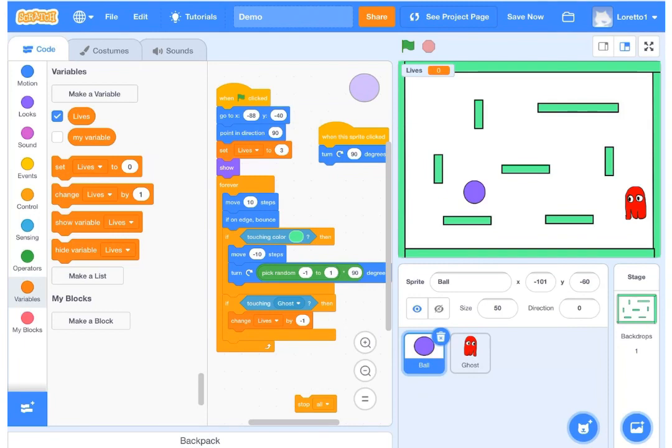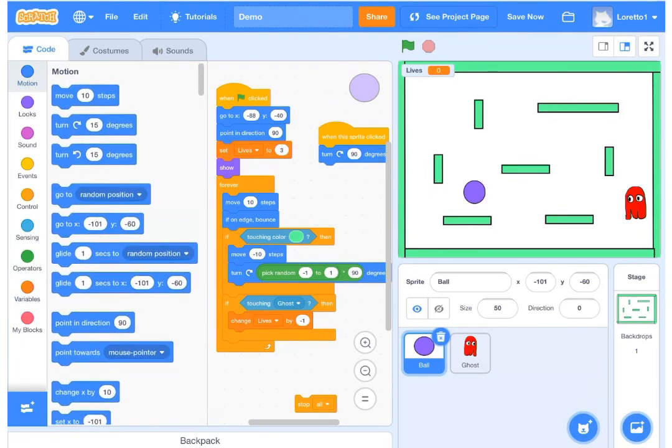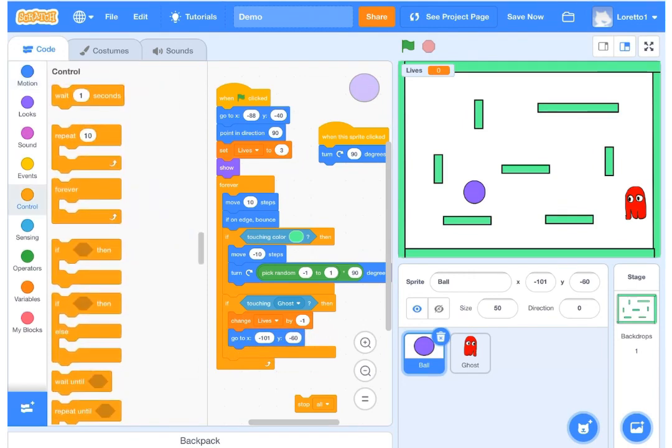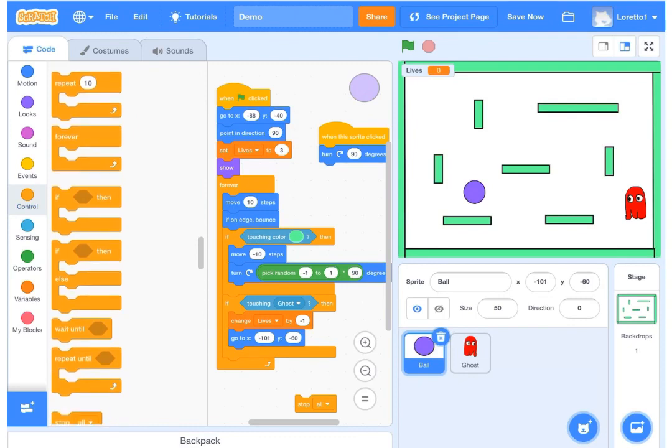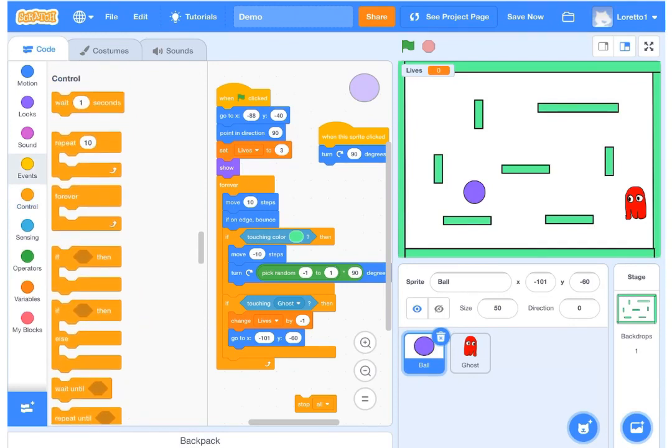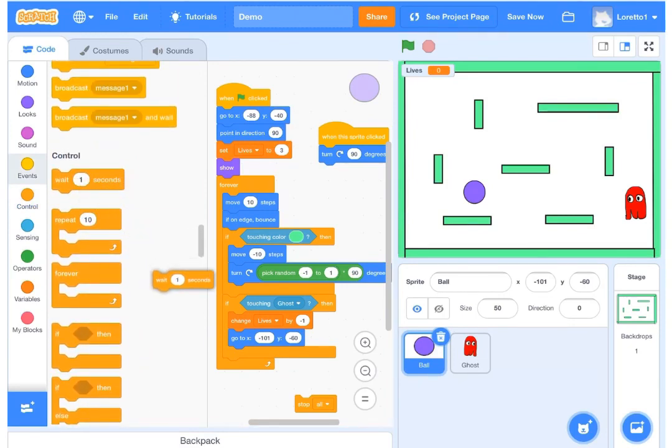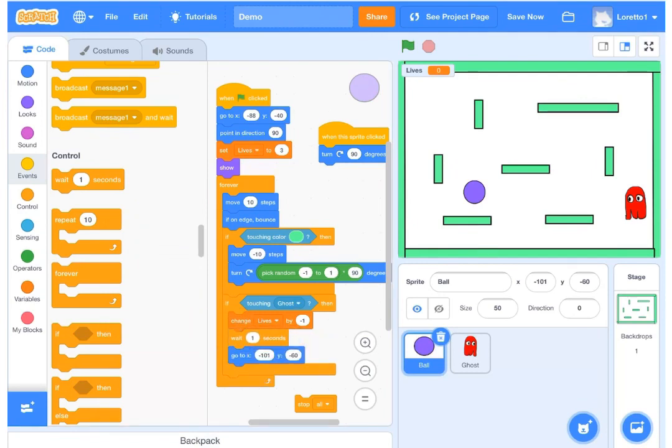I want the ball to go back over here. Let's go, as before, my go to already there. I might want to make him wait a second so that it doesn't just continue like nothing's happened. And I'm going to put the wait before the go, so he stops, so he waits, nothing happens, and then he jumps back and starts again.